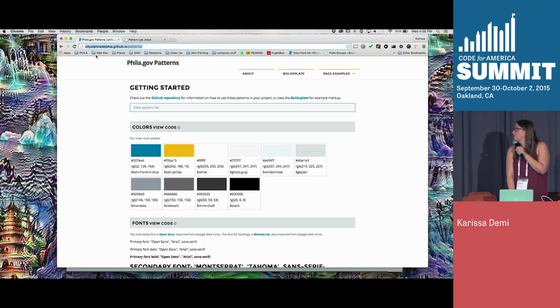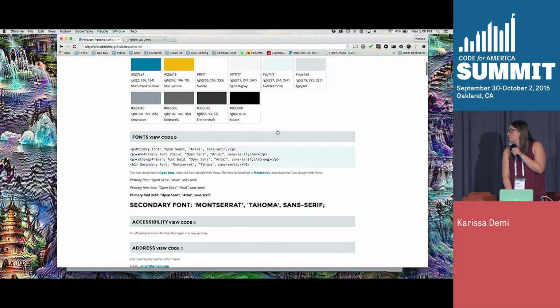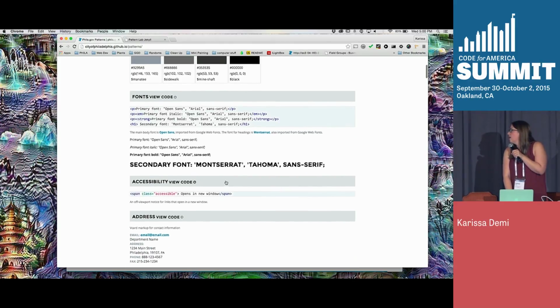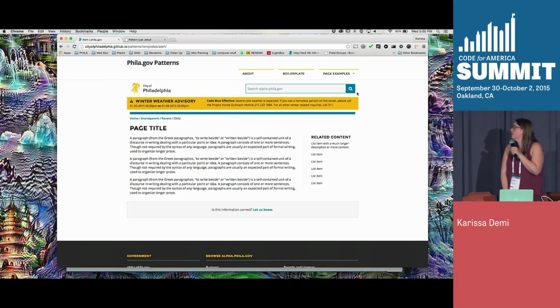And then this is phila.gov patterns. This is what we're actually using on our site. As you can see, it's a little bit different. It's laid out slightly differently as well, but the core is the same, where there's some code that you can copy and paste out if you're using this in your project. There are page examples. So if I wanted to know what an alert page should look like, I have an example of that ready to go.